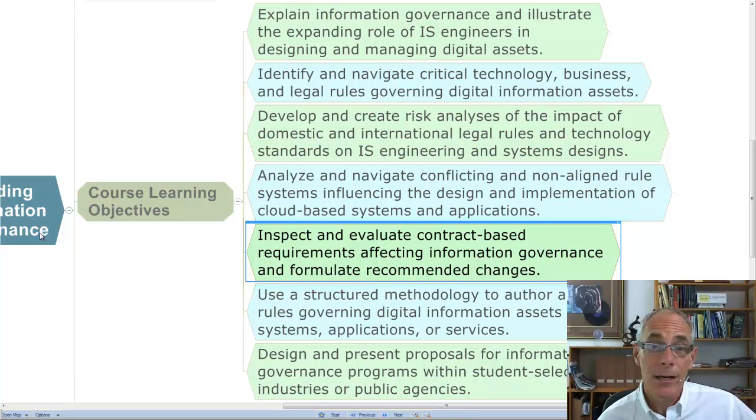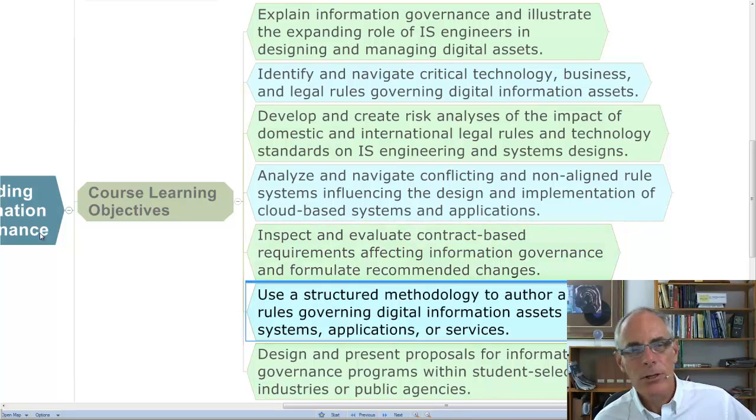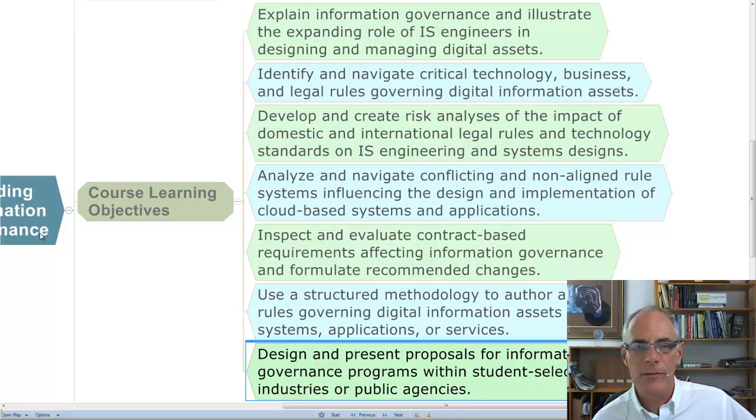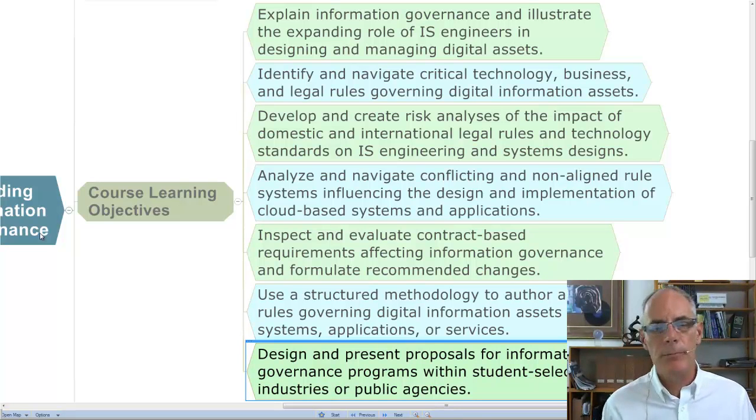Inspect and evaluate contract-based requirements affecting information governance and formulate recommended changes. I want to take a moment on that one because often it's the information systems engineer that's most responsible for the words of the contract. Being able to do that job better will improve your value and worth in your organization. You also learn how to use a structured methodology to author and revise rules governing digital information assets within new systems and applications or services, and design and present proposals for information governance programs within industries or public agencies that you select. Our goal in offering this course is to enable you to succeed in the career path you have.